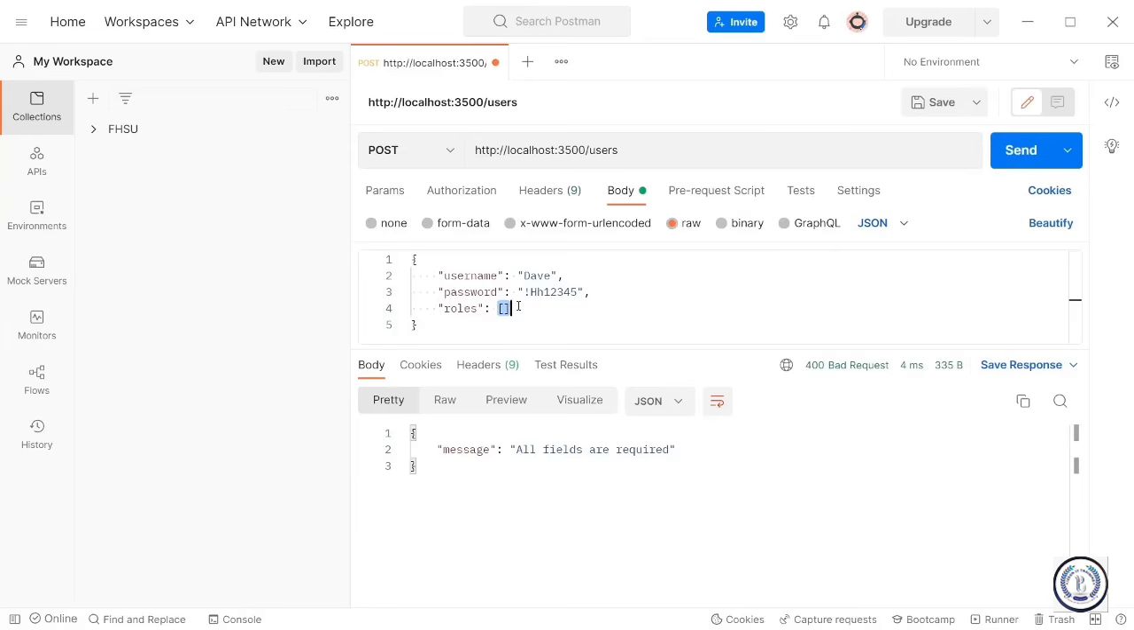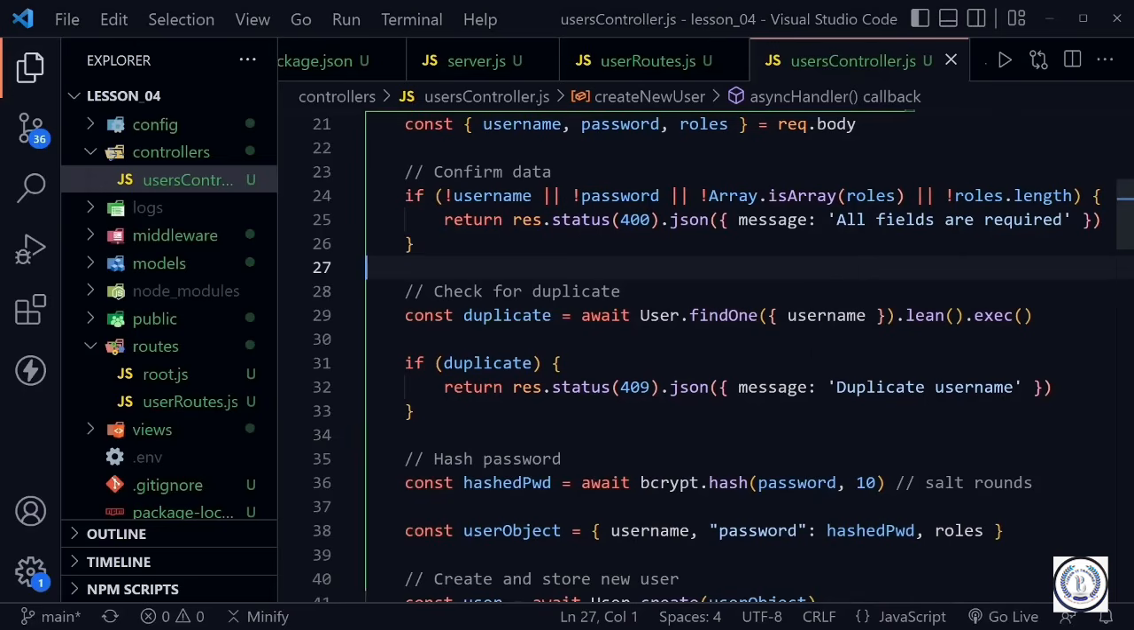So now what if it was just string data and not an empty array? So it didn't have the right data type. All fields are still required. So I'm going to minimize Postman again, and we'll once again look at our code. We checked the all fields are required. We checked the duplicate username.